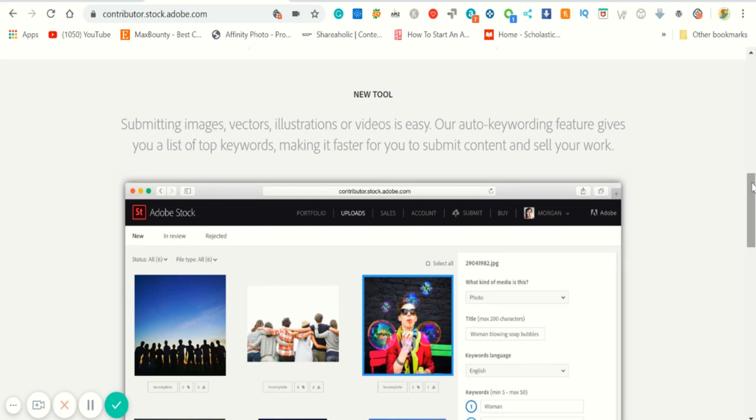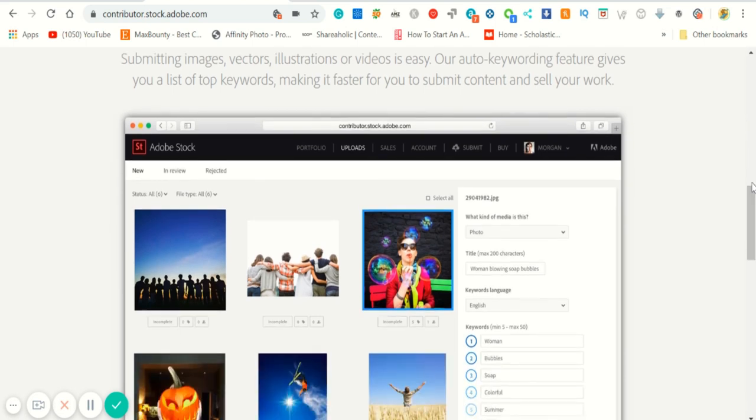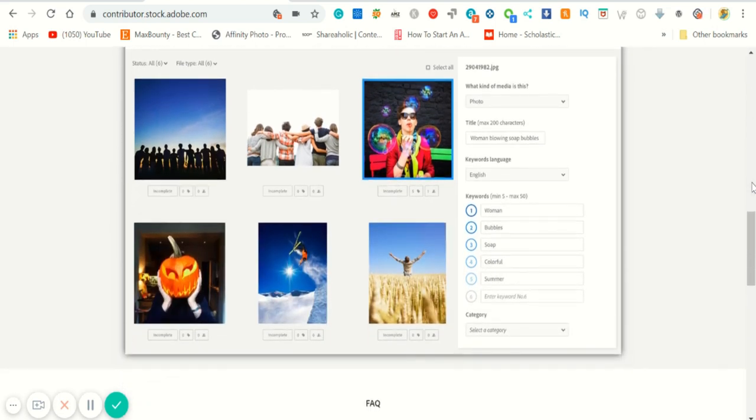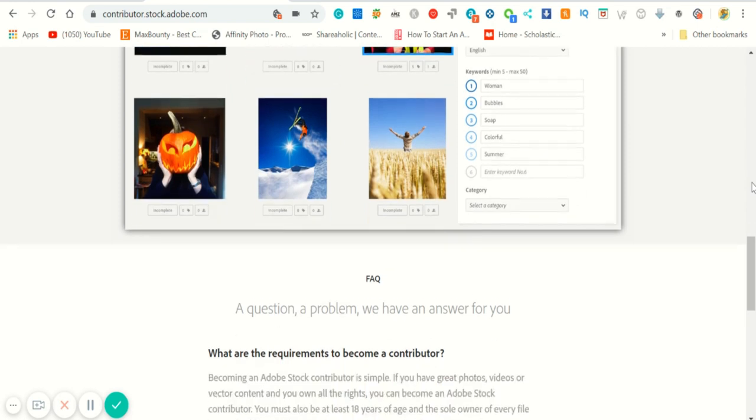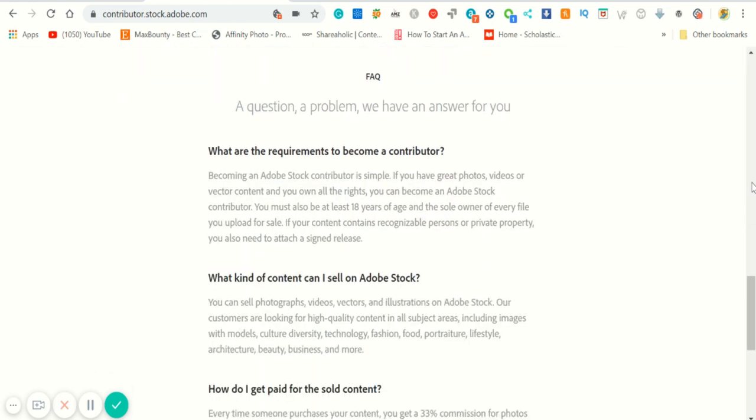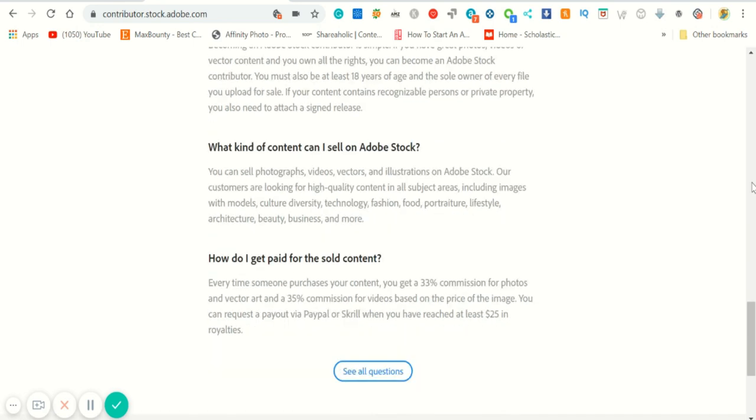What are the requirements to become a contributor? Becoming an Adobe Stock contributor is easy. You need to have great content and own full rights to the content. Also, you have to be at least 18 years or older.